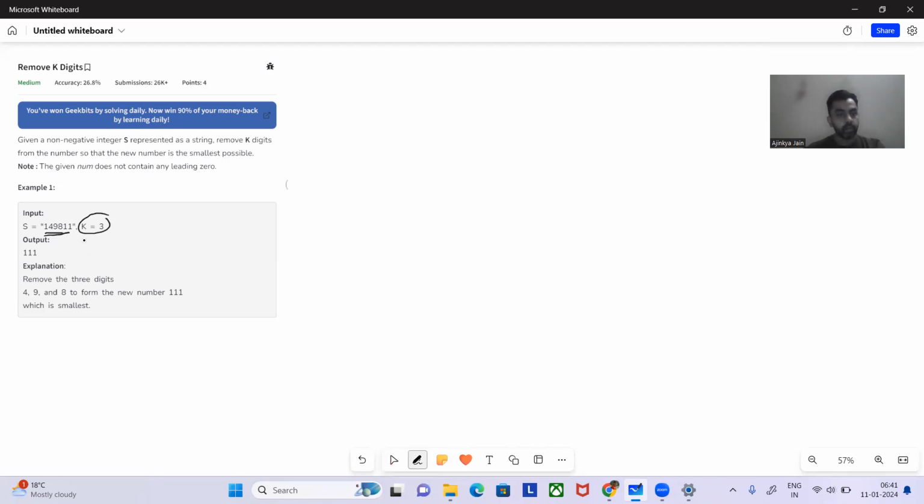Here, if you see this example, the three digits which are removed, k equal to 3, are 4, 9, and 8. These are the biggest numbers among all the numbers in the string, to form the new number 111, which is smallest. Also the expected time complexity and space complexity is O of n.